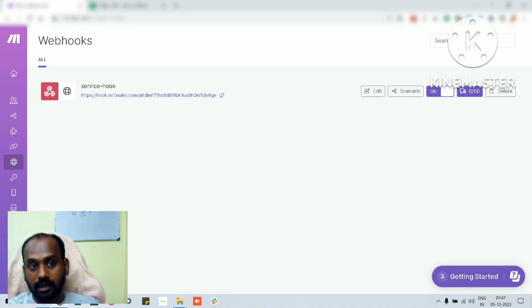In this case, this would be Make, where Make would collect all the data and then process it and update a sheet, or push it to Slack, or create a task in Asana or ClickUp, or update an opportunity in the sales platform and move it to a different stage. It depends on your custom requirement basically.